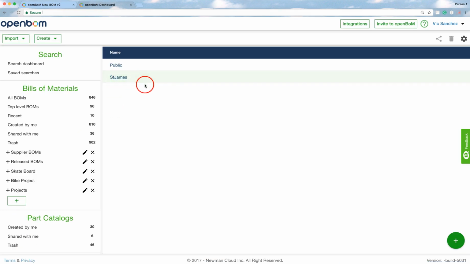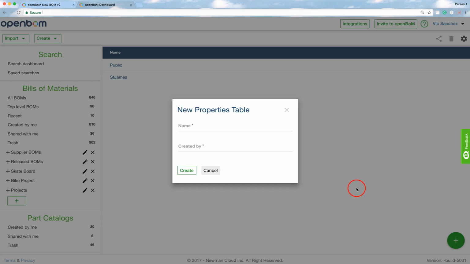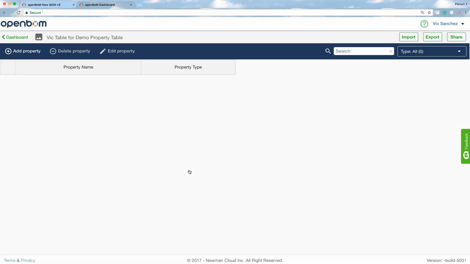Now, I'm going to show you how to create a private property table. So this green button here on the lower right hand side, you click that, and now you can name it. Let's call this Vic table for demo, and it's created by me, of course, so let's just go ahead and create that. There we go.